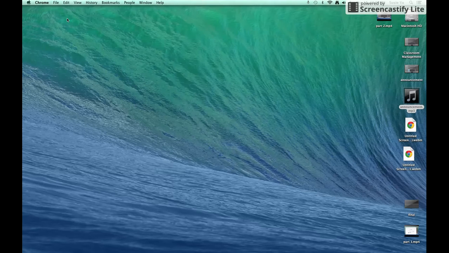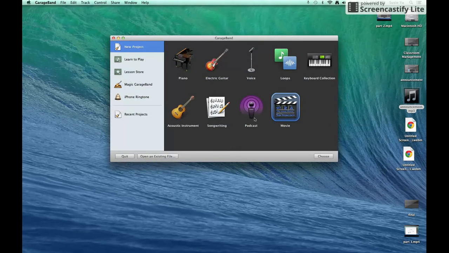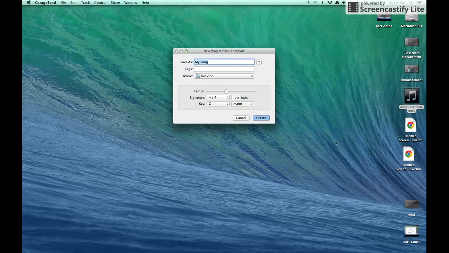to it after class. The app we are using is called GarageBand. It's an app for Mac, so you must have a Mac in order to use this app. So let me find this app here. So this is the icon, and click it. Then you click podcast, choose it.